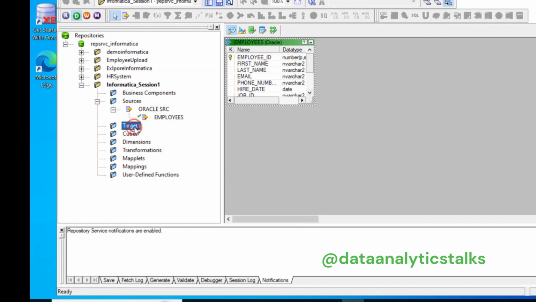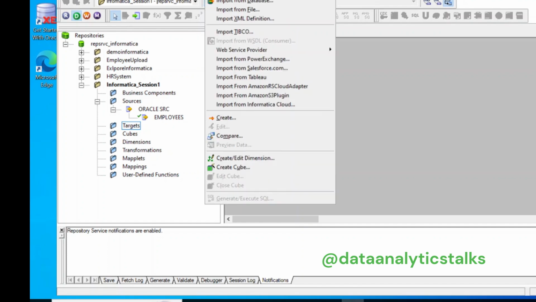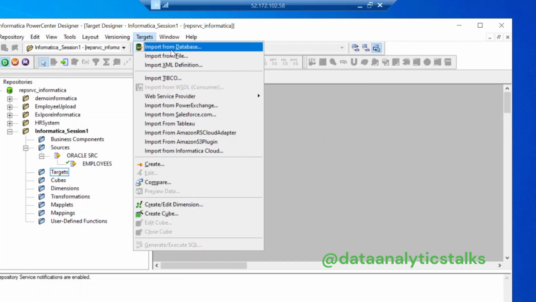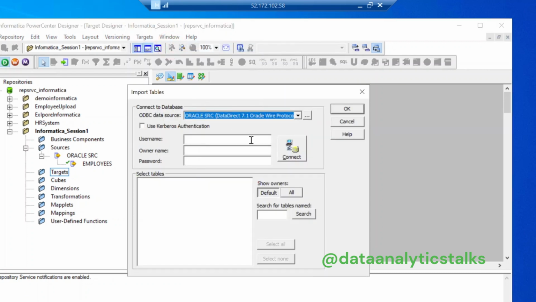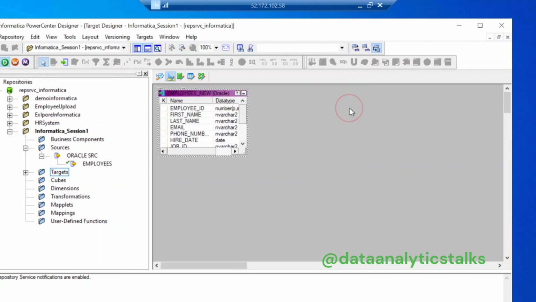I will go to the target. If you look here, we can see the target designer. Here we have the target option, and I can do it in a similar way, as all the options are available here. Let me do the import from database. I'm going to the HR again, the owner name is HR, then the password. I'm going to connect. HR is again showing tables. Now selecting the employee new table. That's my destination. Employee new table is connected.